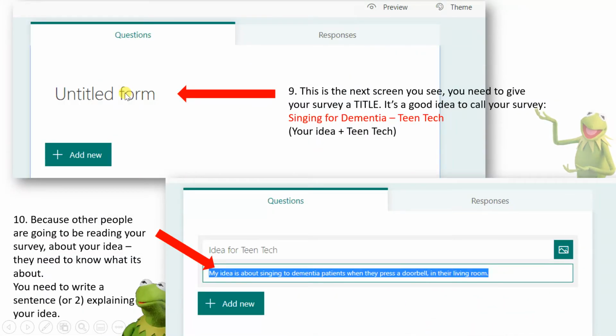Well, if you've got here, you press create a new form. So this is what you get next on point number 9. So you've got untitled form.